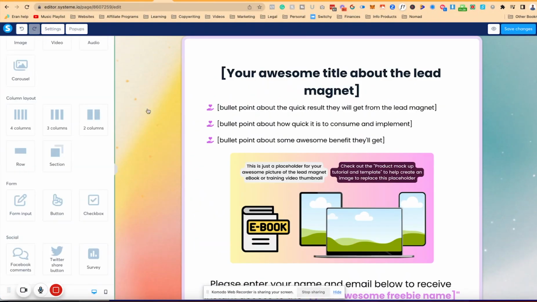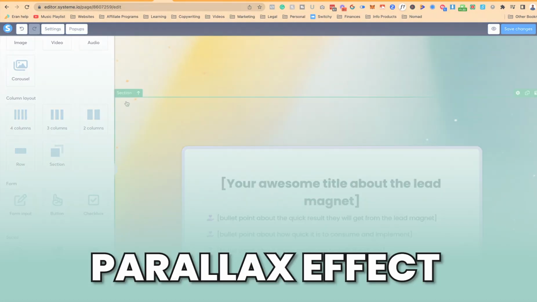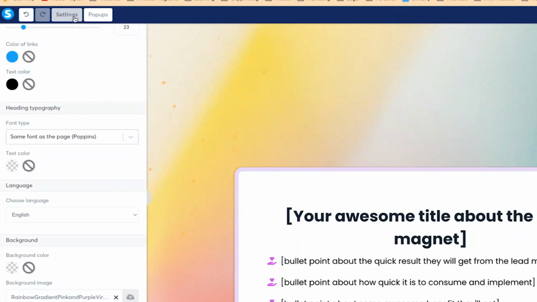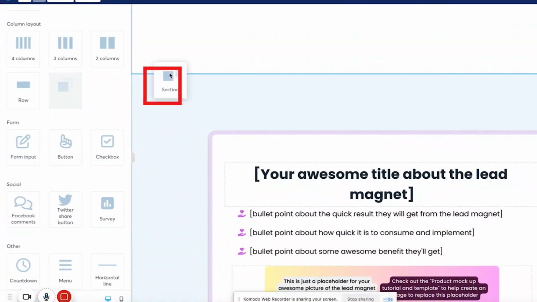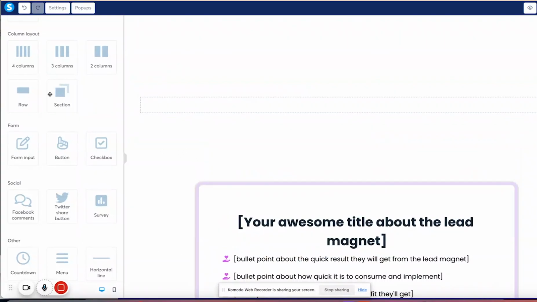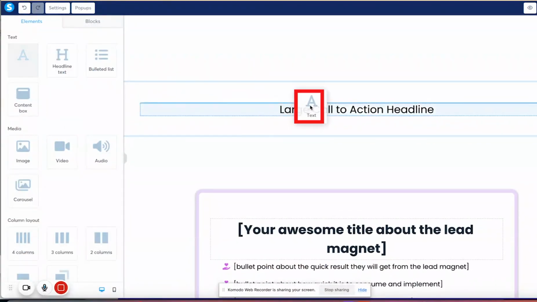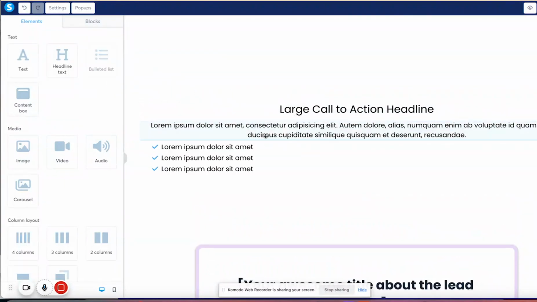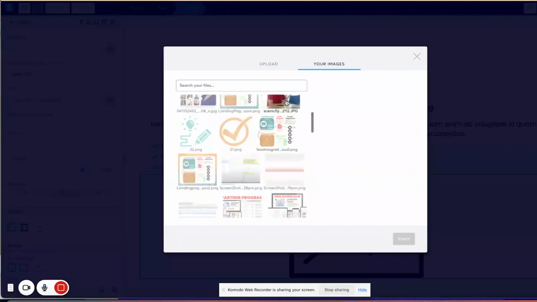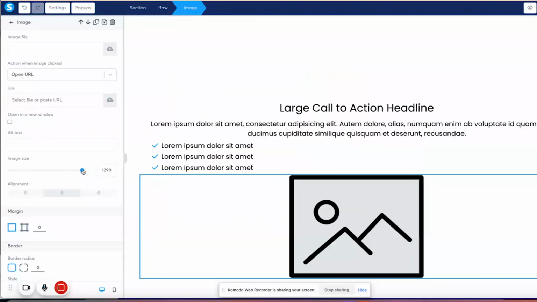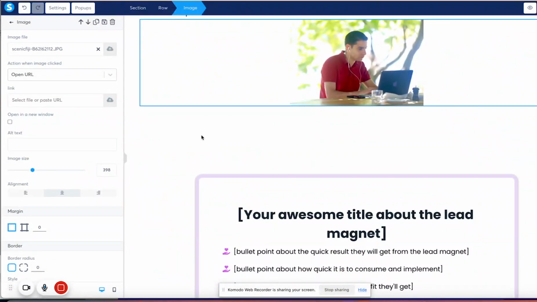Now, one last thing I wanted to show you is, let's just pretend for a second, and this is where we're going to talk about the parallax effect, right? Let's just pretend that I'm going to delete this background and make it just white. Now I'm going to add a section in between these two things, and I'm going to add some sort of a headline. I'm going to add some text. I'm going to add some bullets. I'm going to add a picture of some sort. Let's say this one. Let's make it smaller, okay?